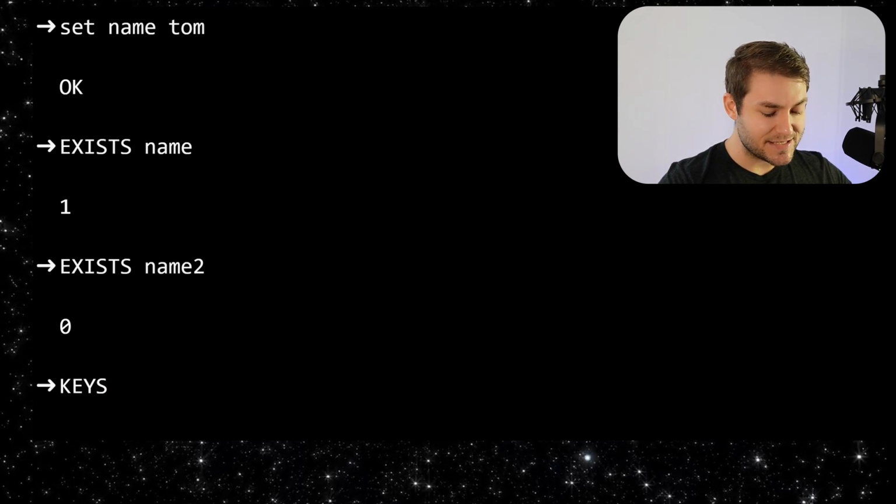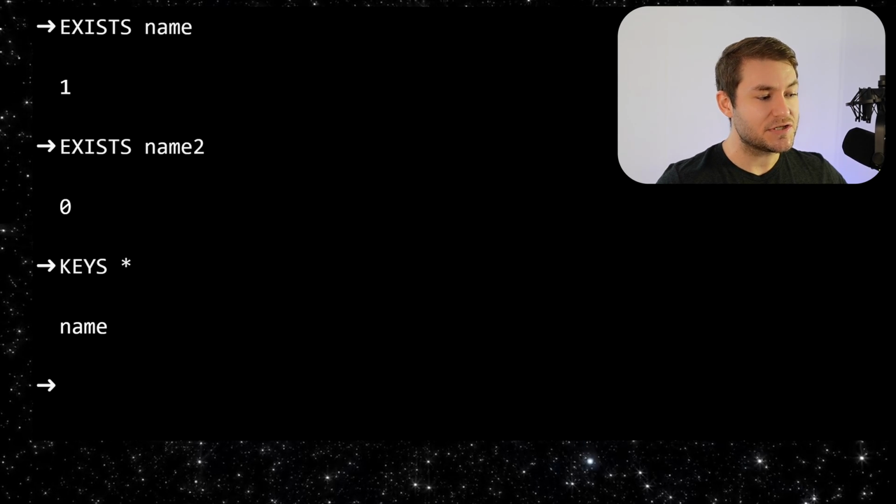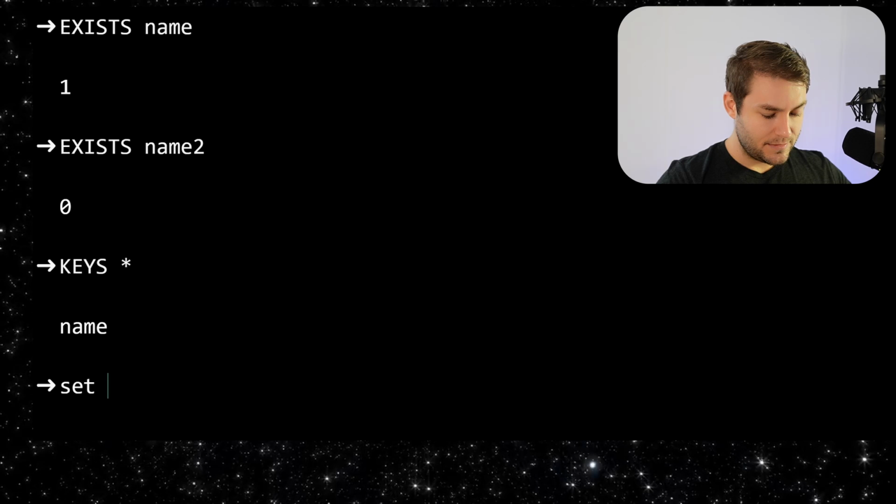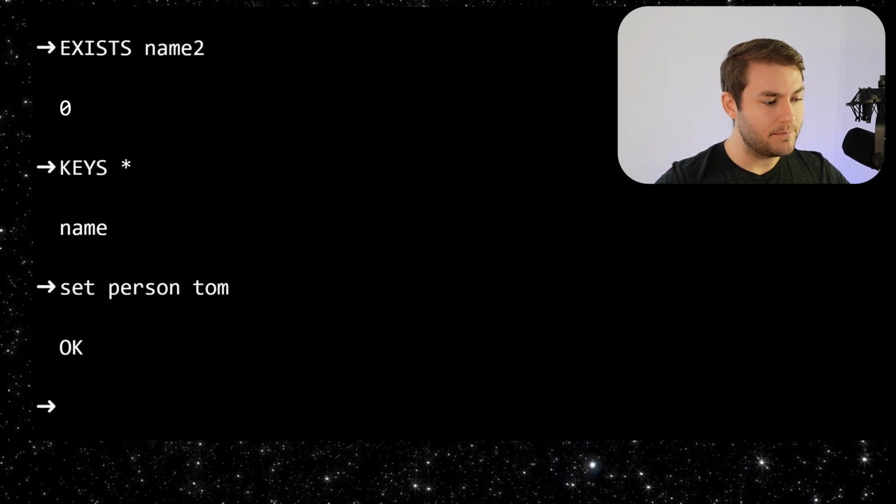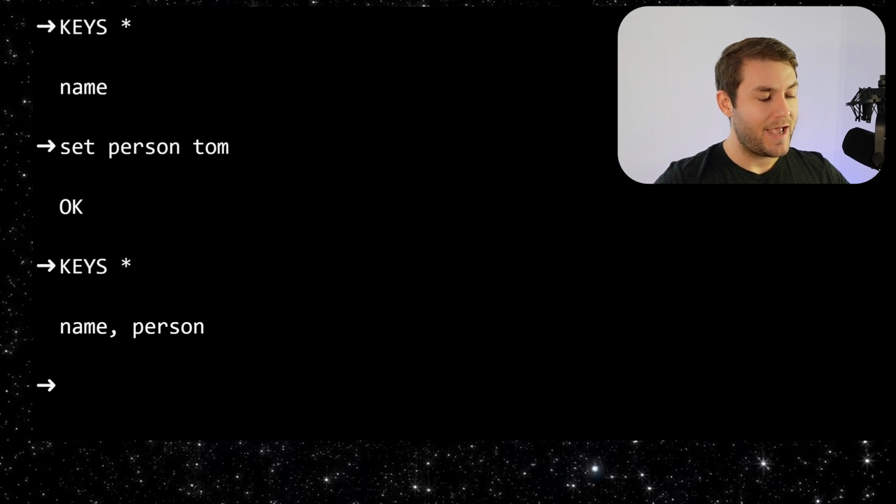We can use the keys command with an asterisk, and this is just going to tell us that name is the only key. Let's set person, and we can set this to Tom. Now let's do keys again, and you can see that we have 2 keys, name and person.